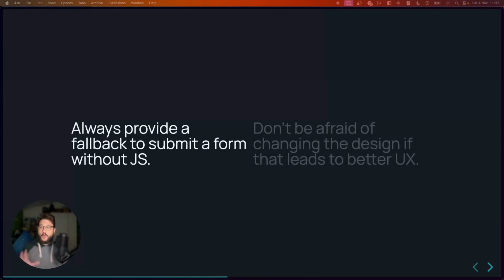First, always provide a fallback to submit a form without JavaScript. Don't assume your user will have JavaScript. So even if it's controversial, always provide a button inside a form.